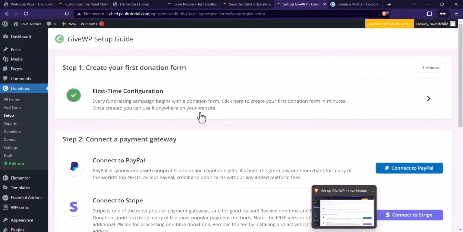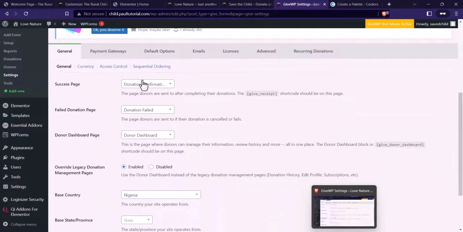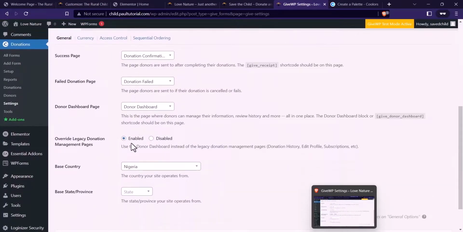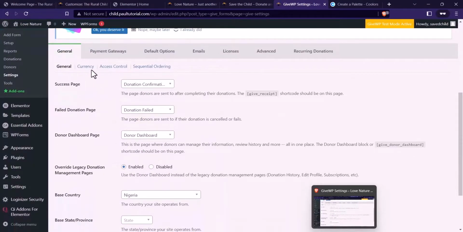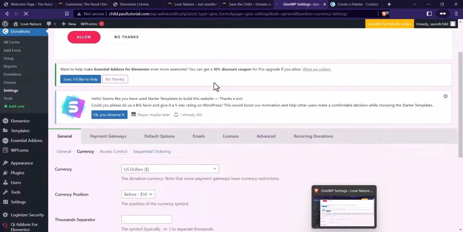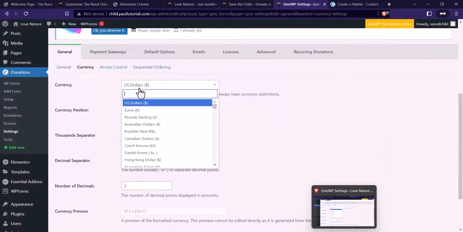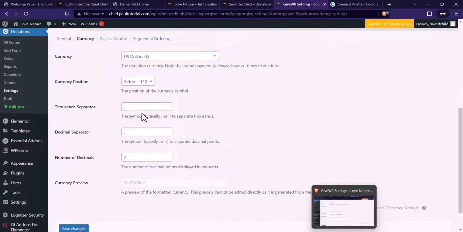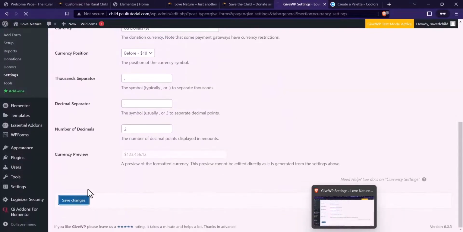setting up the plugin. We just have to quickly do some settings. So go to donation, click on settings. You see the general page. This is where you can change some of the settings. You can change the base country, you can change the state / province, but this is fine. You can also change the currency, from USD to euros to pound sterling. But once you make any changes in the settings section, just click on save changes.